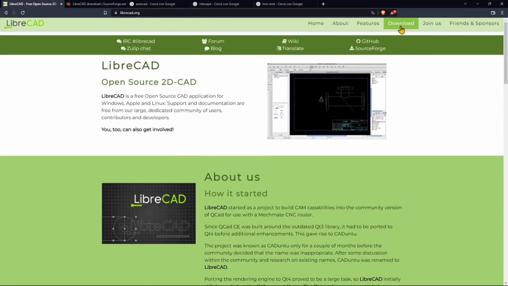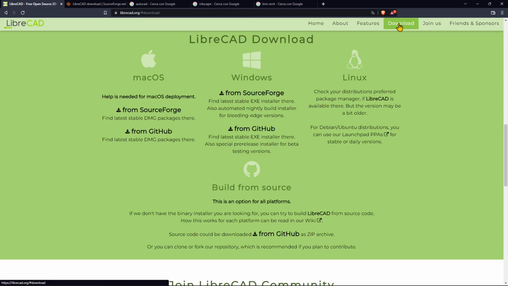All you need to do here is to go to the download section or area and choose if you want to use it on Mac, Windows, or Linux. This is really handy because I can use it on any operating system. So I'm not limited to Windows or Mac like some other software. And I can choose to download it from SourceForge or GitHub. In my case, I went for SourceForge.